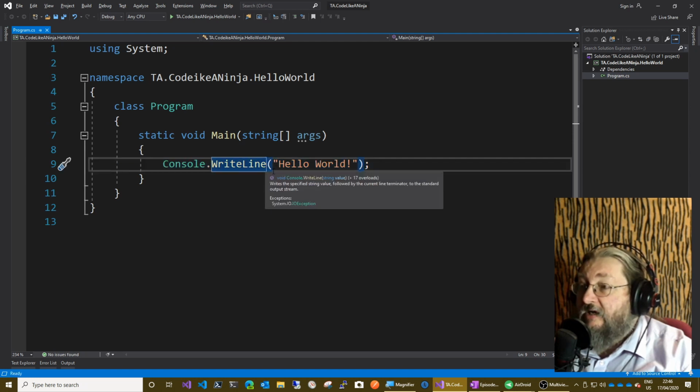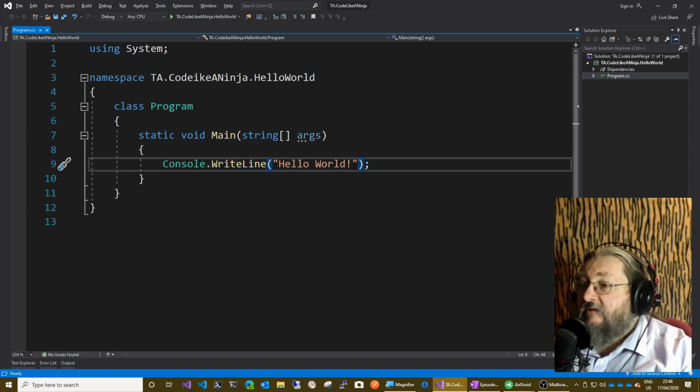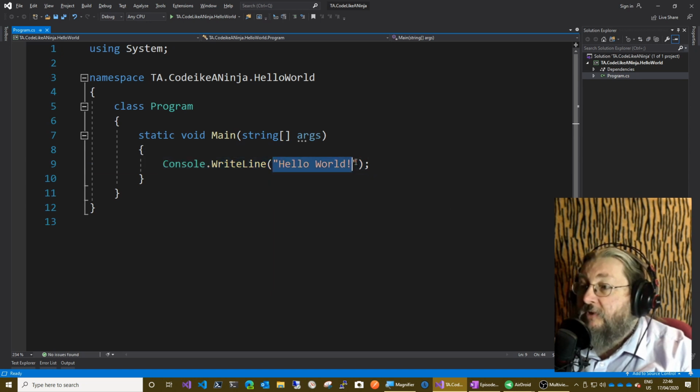remember, within the parentheses here, because we are now calling a method instead of defining one, these are called arguments, and we are supplying one argument, which is a literal string, the thing in quotes, hello world, the text hello world. So this value gets passed into the console.writeLine method. Console.writeLine then sends that to the screen. We see the output in the console window, and the method is finished.